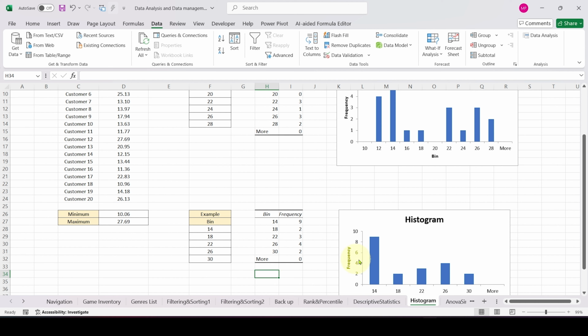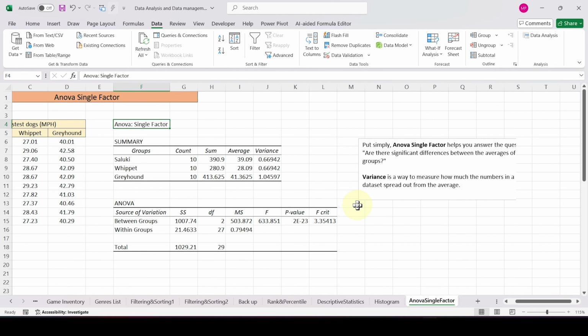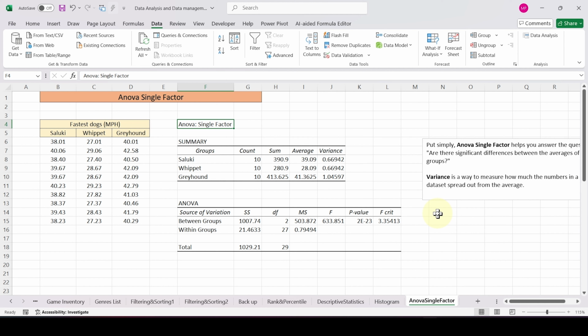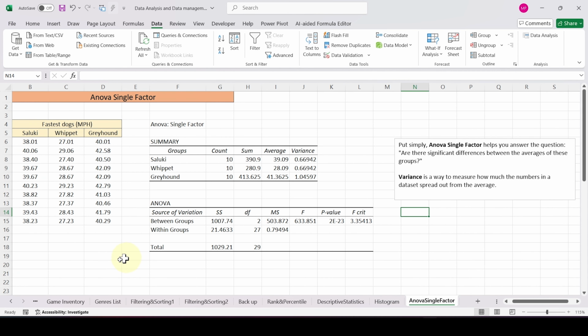Now we are going to move on to a tool called ANOVA single factor. So for that you need to come to this spreadsheet here, the ANOVA single factor spreadsheet. Here I have given a simple overview of what ANOVA single factor is all about. You can just read it from this text box here. So basically, ANOVA single factor helps you to answer the question, are there significant differences between the averages of these groups? And the groups are these three groups here, the world's fastest dog breeds.